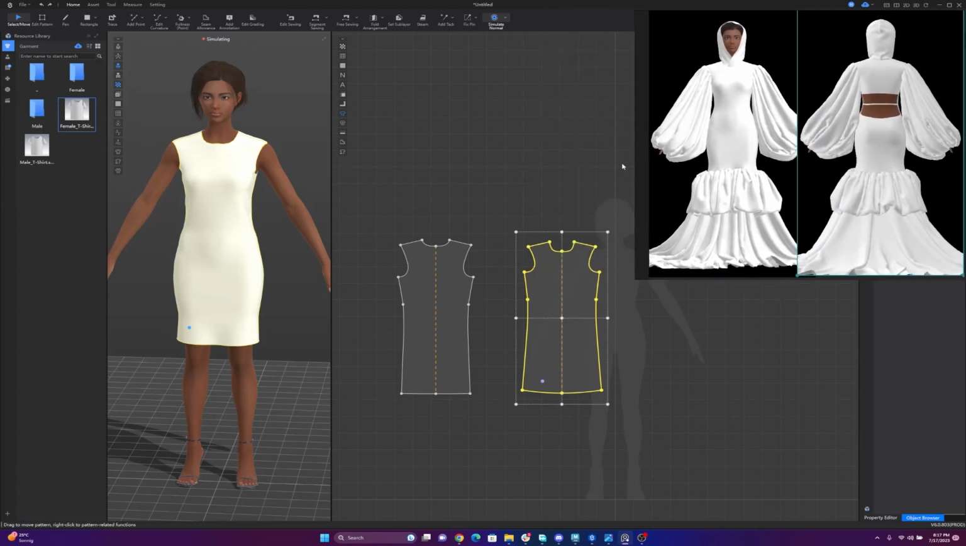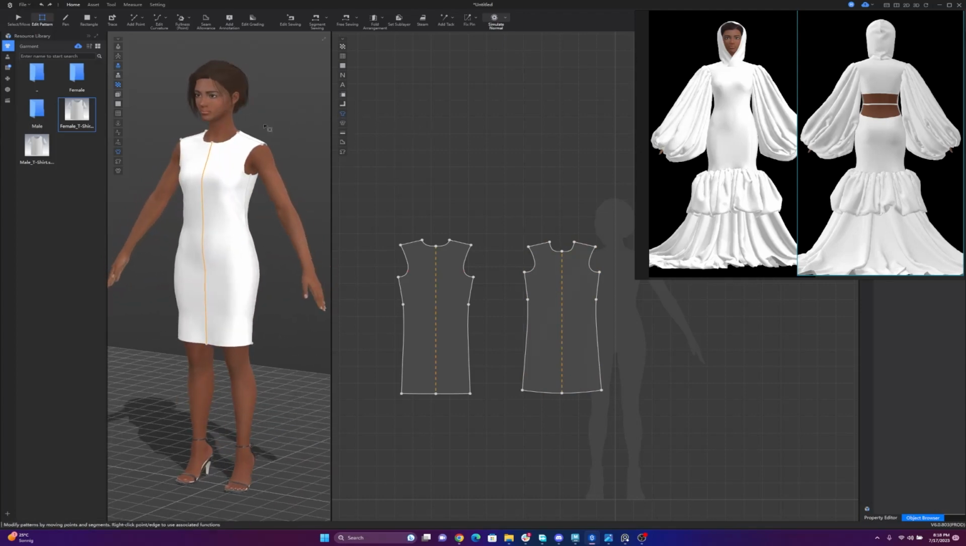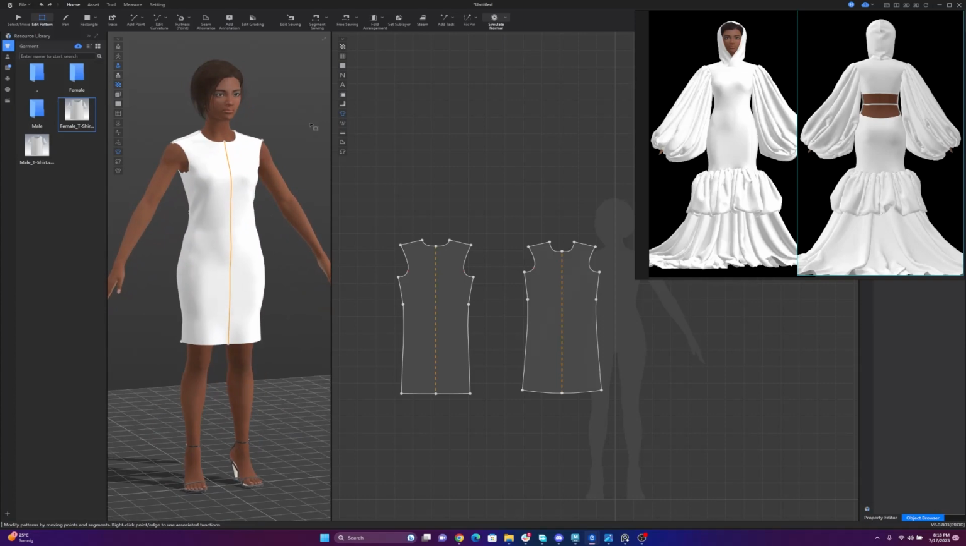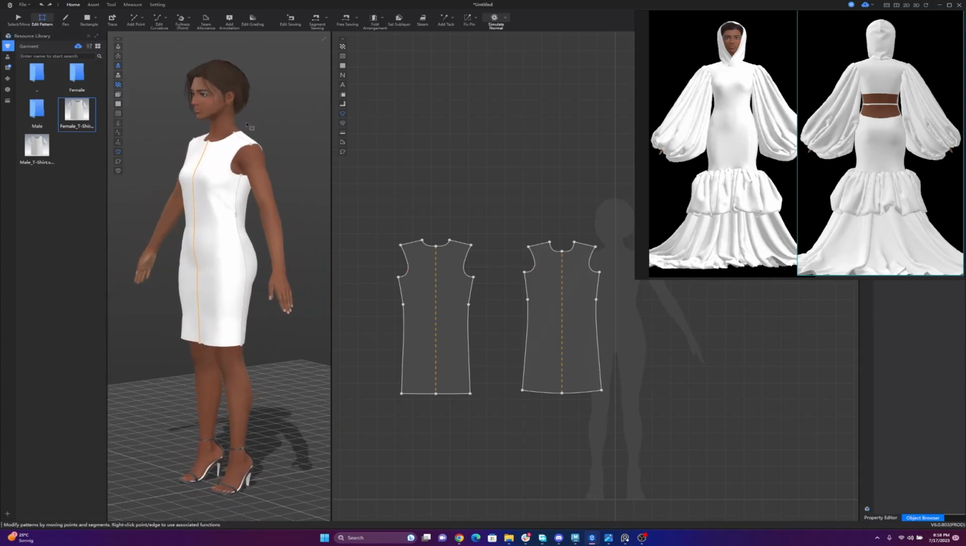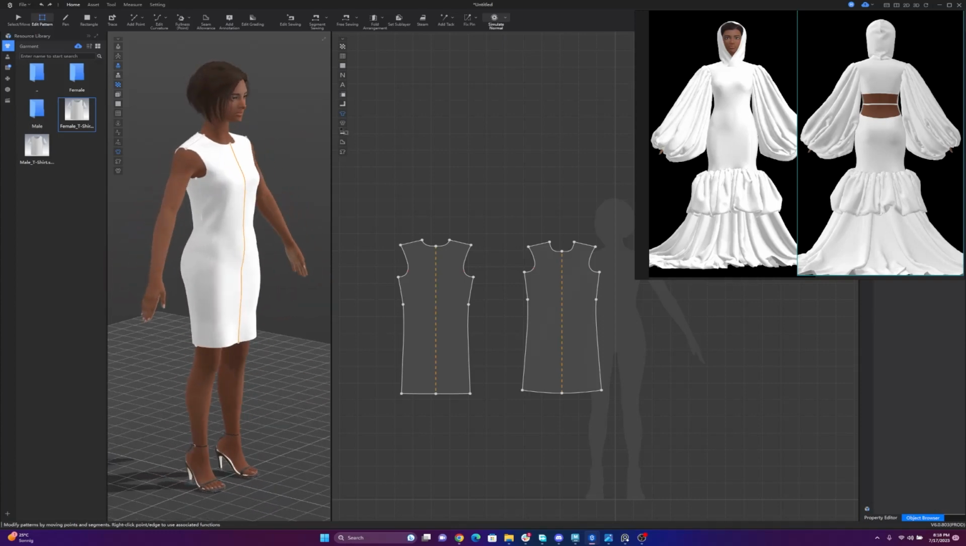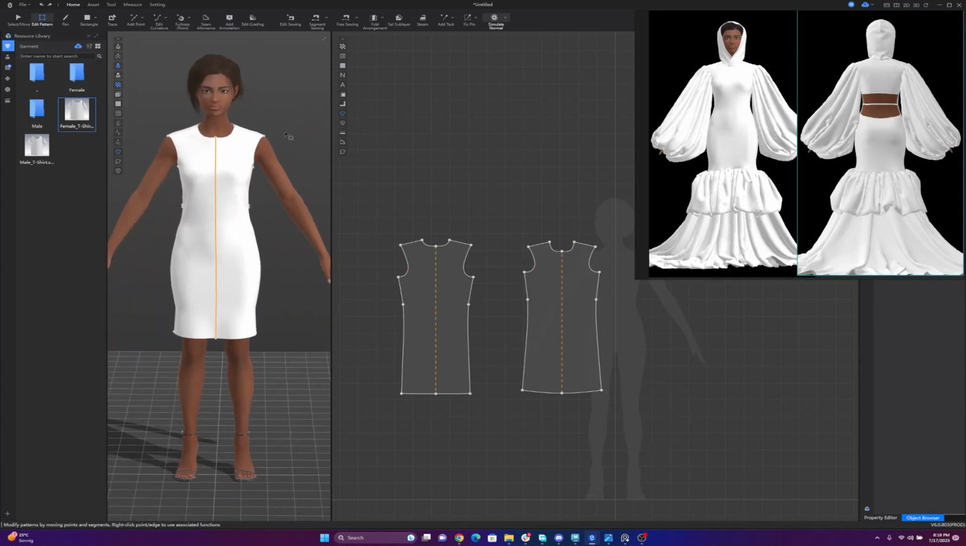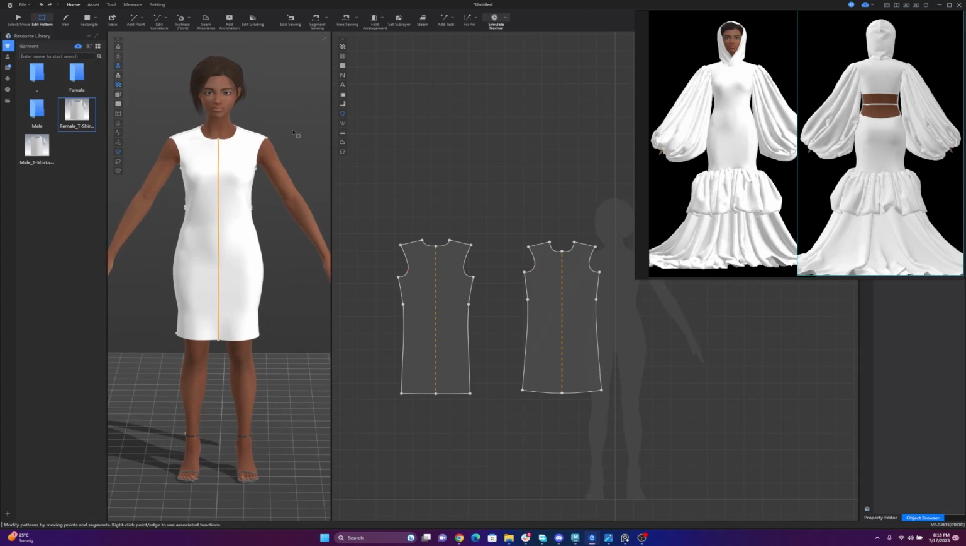So that's how I was able to construct the upper part of this gown in a few minutes using the available modular configurator that was already provided by Style3D. So that's how you do something as simple as this. The next thing we are going to do is move to the sleeves.